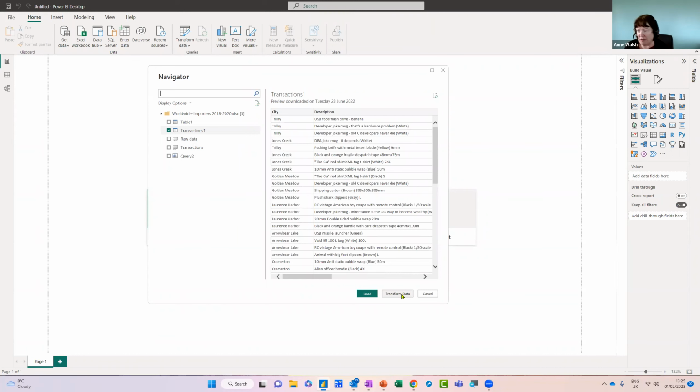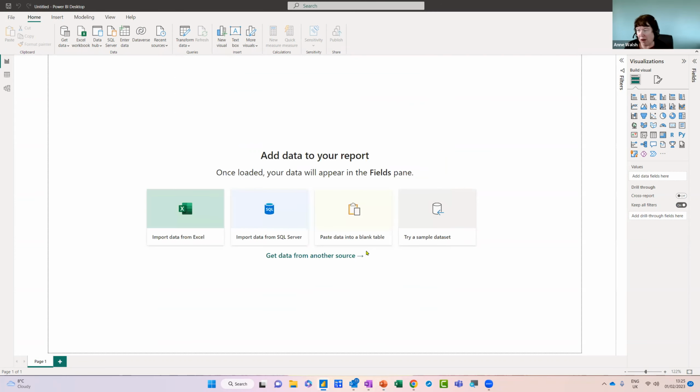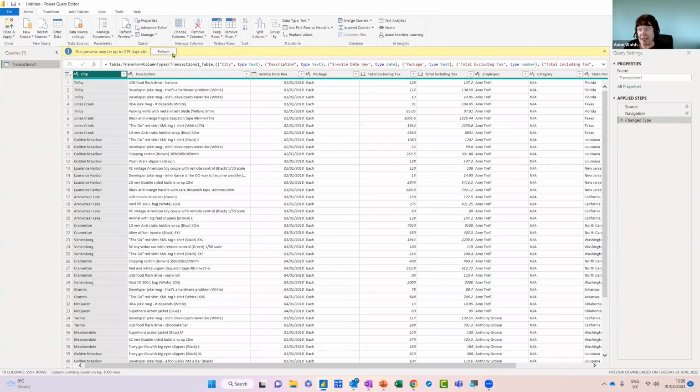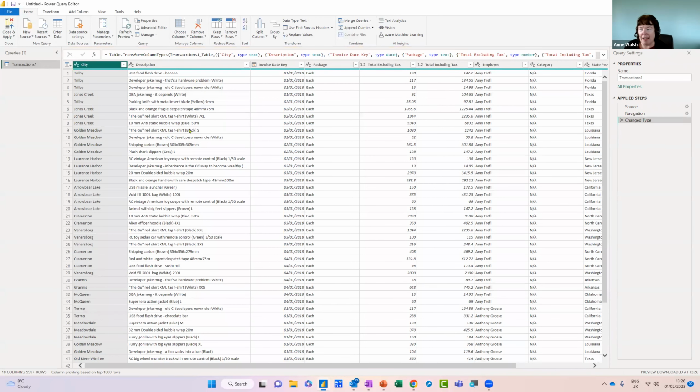So I could go here, transform data, this one. And this is all very exciting looking. This would be where I would do various things. If you're thinking of implementing this for your organization, one of the things you should put on your radar is learning how to use Power Query, because that's how you can clean up data, remove duplicates, all kinds of fun stuff like that.